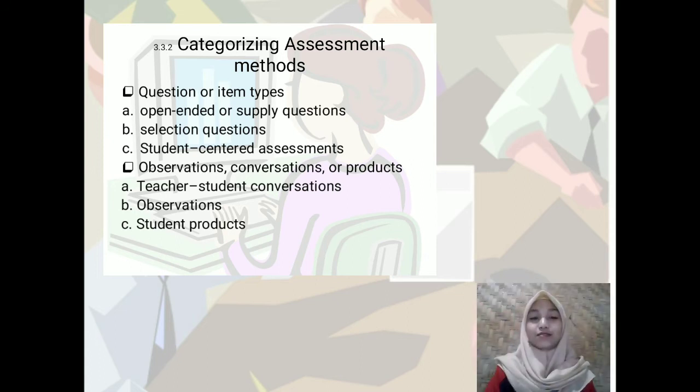Alright, the next category is from observations, conversations, or products. The first one is teacher-student conversations. In this type, there is a collaborative activity between teachers and students. It could be interviews, whole class discussions, class meetings, and etc.